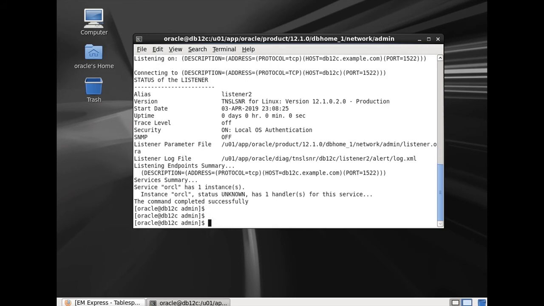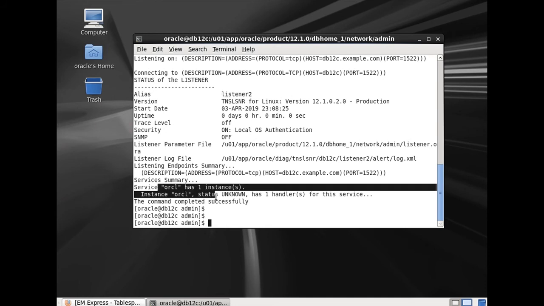So as we can see, listener2 started listening to the database ORCL or instance ORCL. This is called static registration, by adding an entry about the database to the listener.ora file.